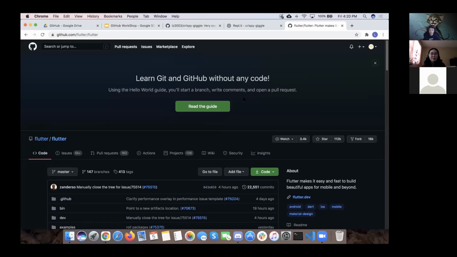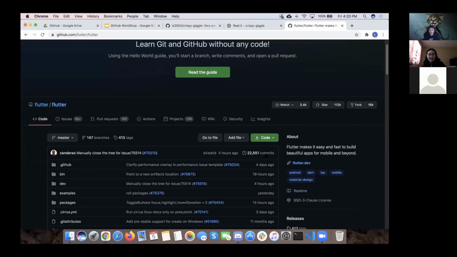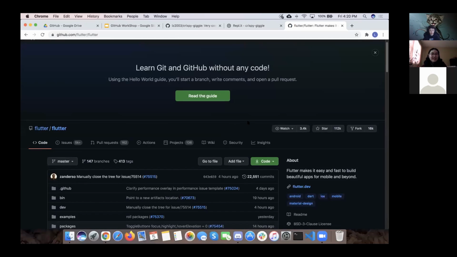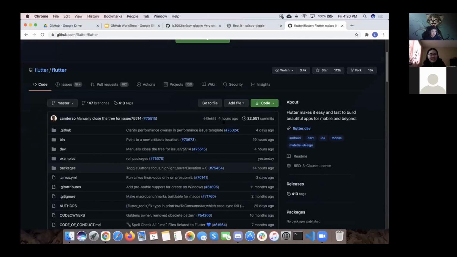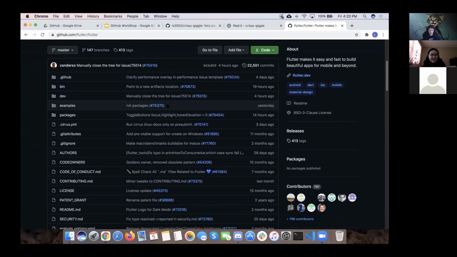So here's an example of a really big repository for Flutter, which essentially is used to make apps. I think Albert, you can probably talk about it more than I can since you've made that TSAC app. Yeah, Flutter is very cool. It's actually pretty similar to Java.